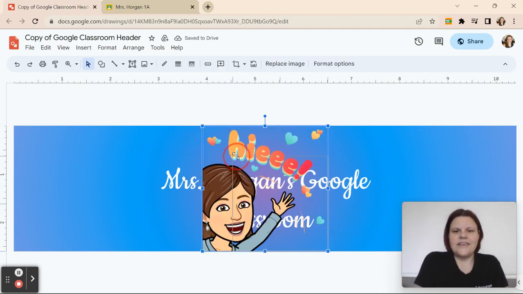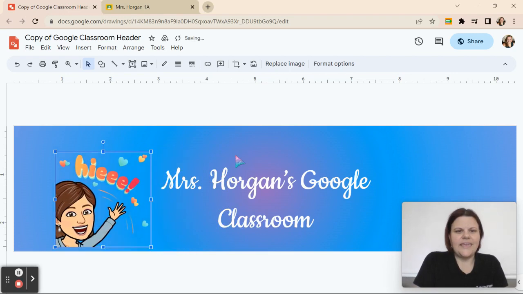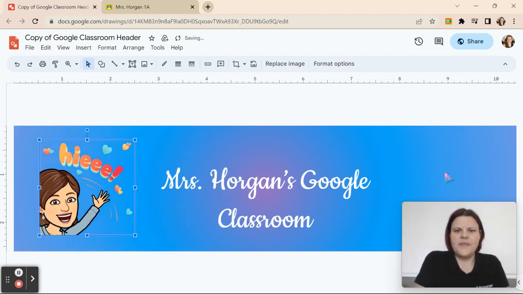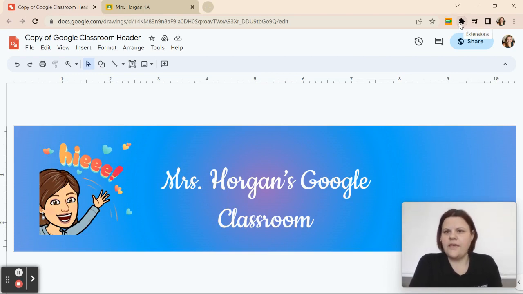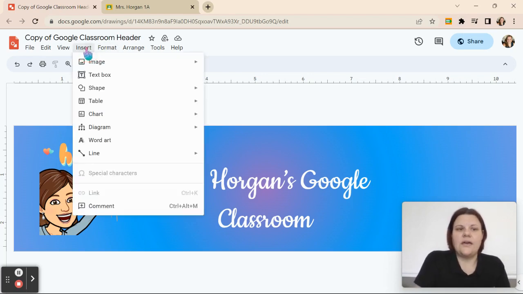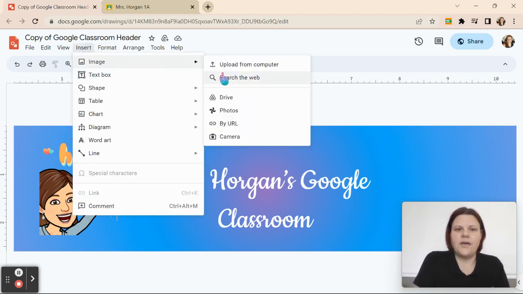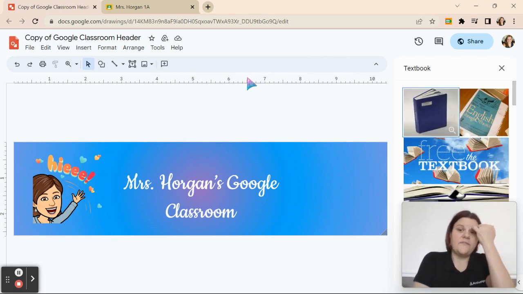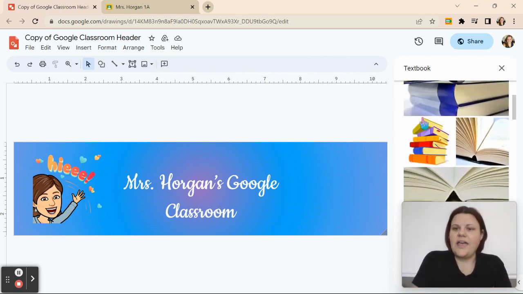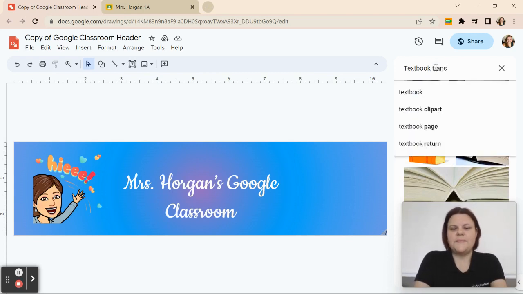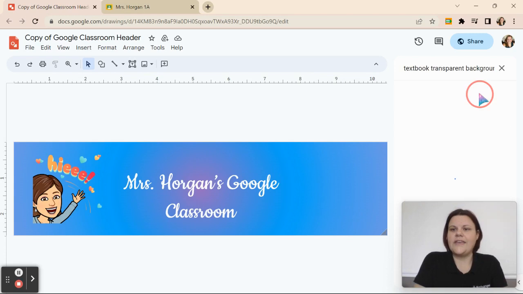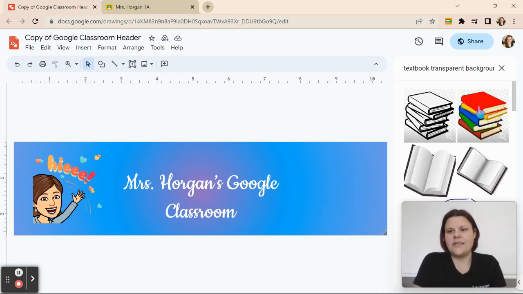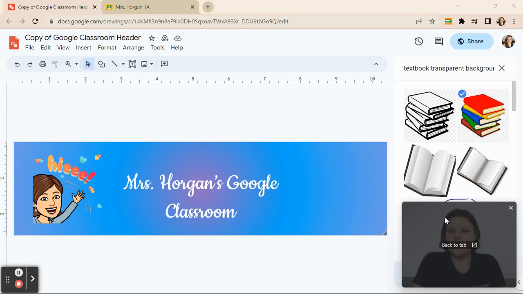Once I do that, I can adjust the size and I can put it in over here. Let's say that I want to insert another one, or I want to insert a fun image from my computer. I can search the web. So let's go ahead and search a textbook. If I choose a textbook, I like these, but I can always add in transparent, so that gives you a transparent background that you can just automatically place into your header.